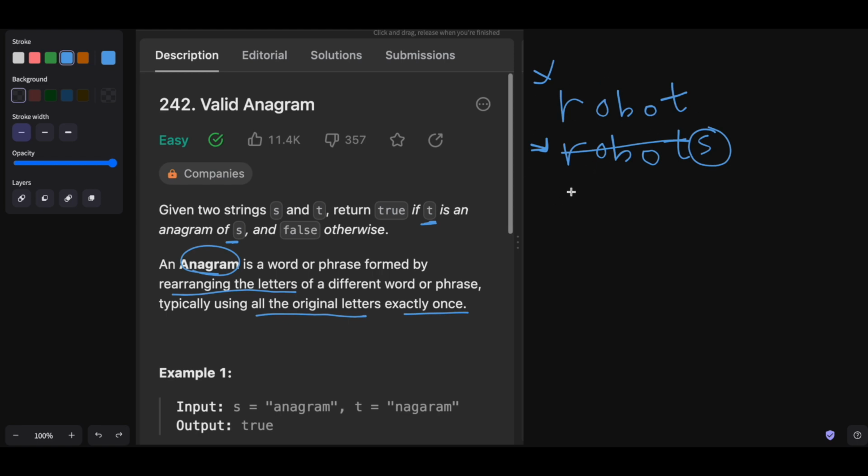So let's say there's some word that is TOBRO, which is this first word rearranged. Yes, this can be used. If we have a Scrabble board with these characters, we can reassemble it to create this word. And the easiest way we can do that is by comparing the counts.